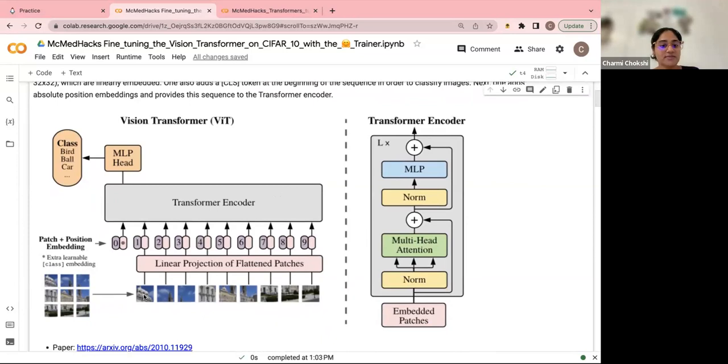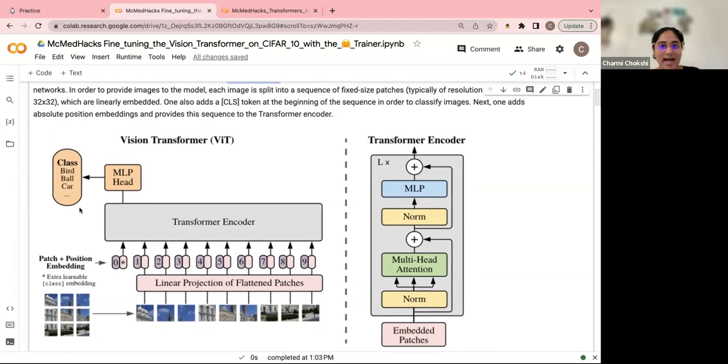If we apply those pixels to a transformer function and then try to get a classification of whether this image is a bird or a ball or a car or what, we will be able to get an answer pretty quickly and with good accuracy.